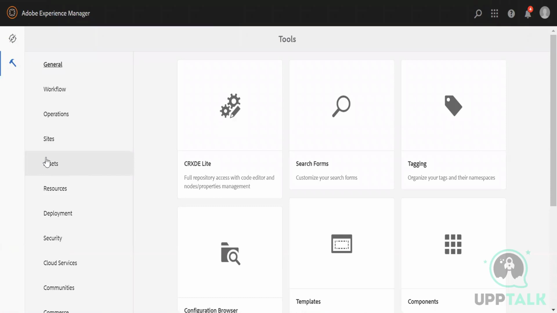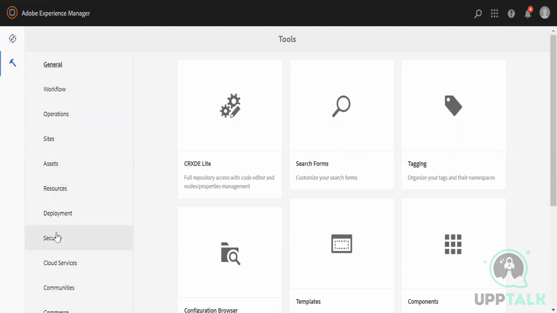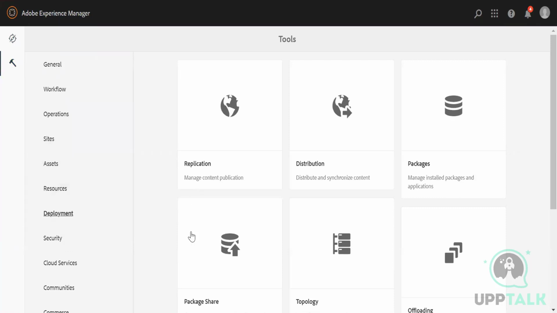So here all the configuration with respect to assets is done. Basically, with respect to content fragments also, any configuration, or the model that we have to create, we will create it over here. Remember, the actual things are done over here behind the scenes. You remember even the replication was also over here, because all the behind-the-scenes things are done in this hammer icon.